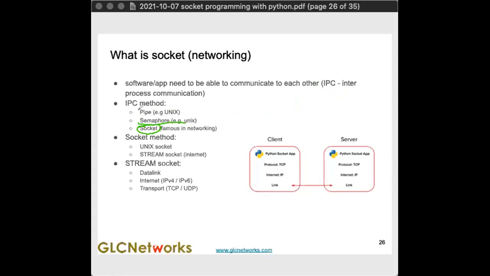So the socket method can be a Unix socket or a stream socket. Unix socket, if you are using, for example, MySQL: PHP is accessing MySQL, and MySQL is not listening on a port, it's listening on a socket. So a socket is like a file in Linux. I don't think there is a Unix socket in Windows. You will never see a Unix socket on Windows.